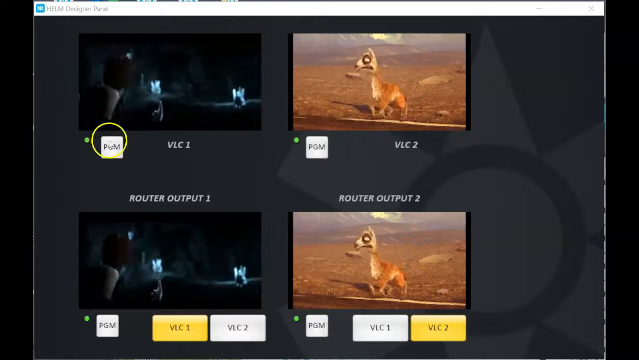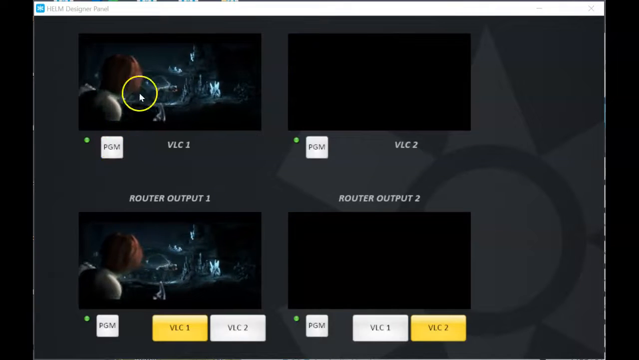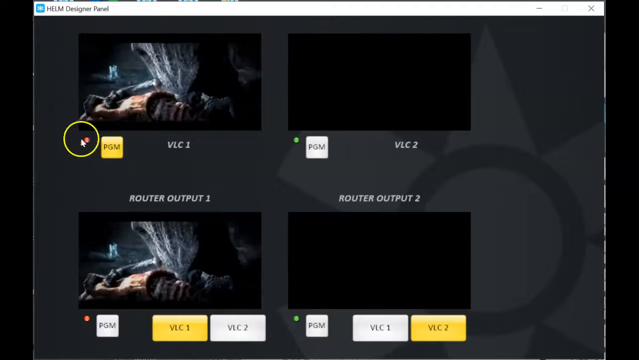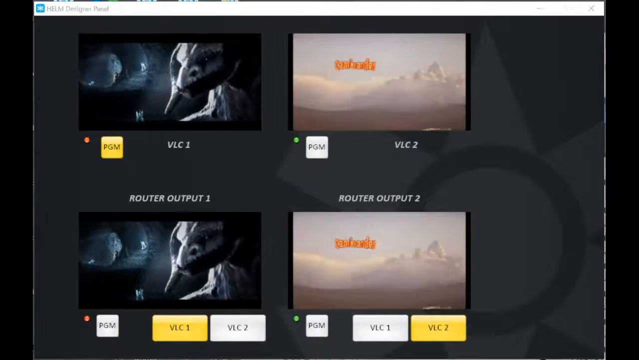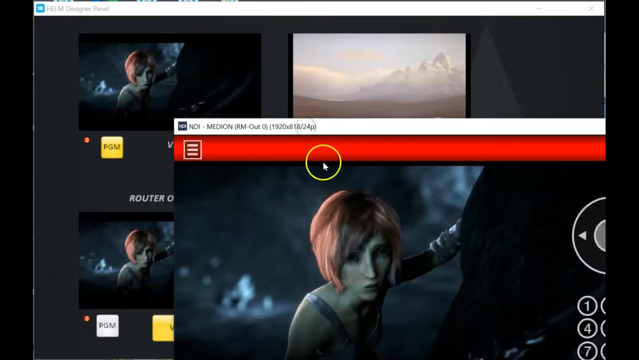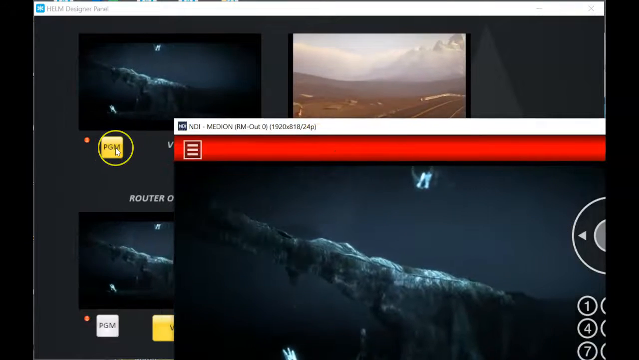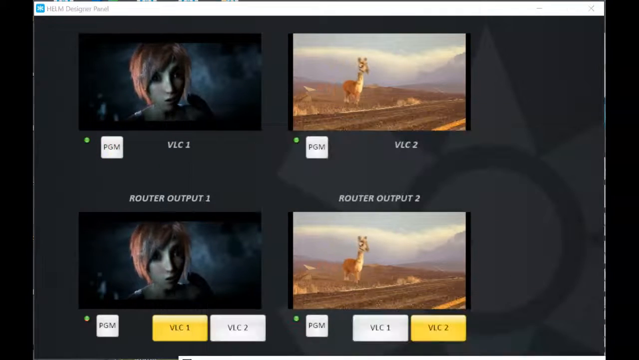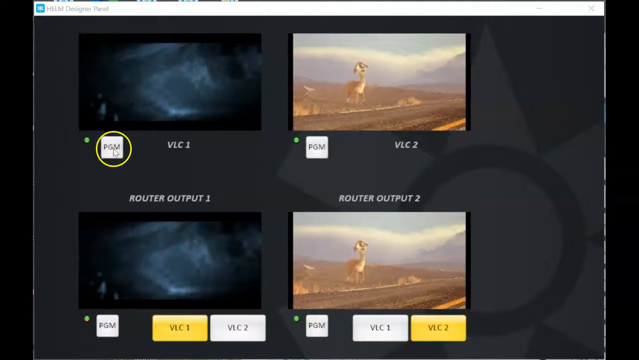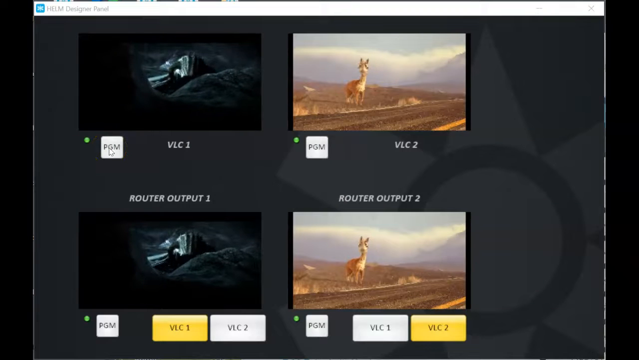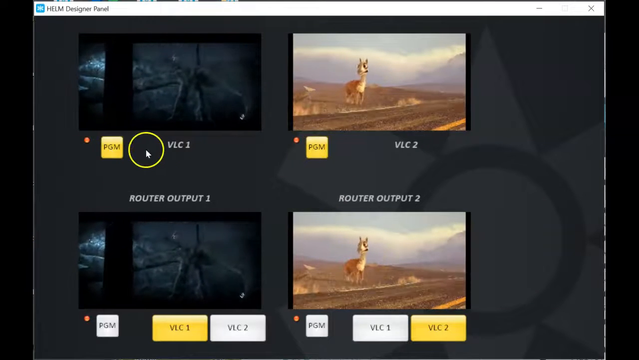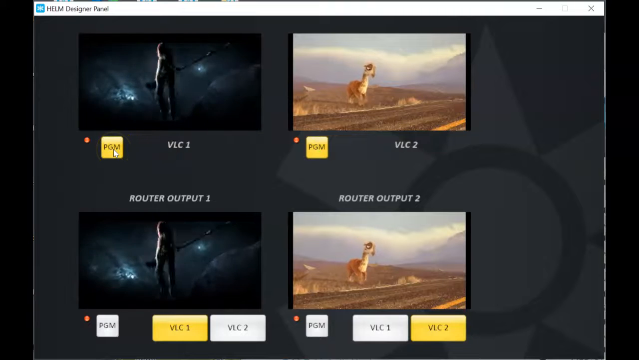So I'm just going to set this source here, VLC1, to be on program. We see the tally turn red. If I were to look at that in Studio Monitor, we'd see it's got that red bar at the top there. So we can see how turning it off and on is doing that. So that's all fairly straightforward. You can have multiple sources on program. You can flag multiple sources on program simultaneously. There's no kind of only-one-on-program approach here.